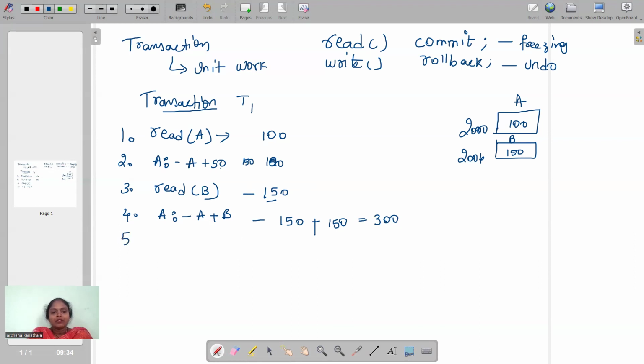And now let us read the value of A. When we do that, you will be getting only 100 plus 150, that is only 250 gets reflected here. Now, why? What has happened? Resulting in 250 is called inconsistency of data. So this is inconsistency of data.